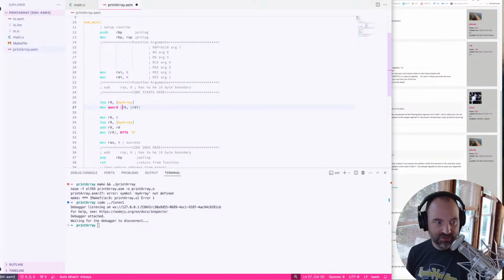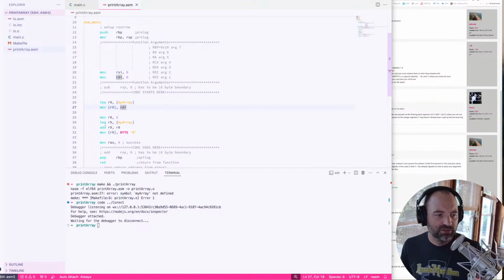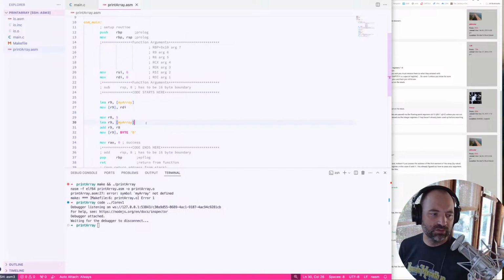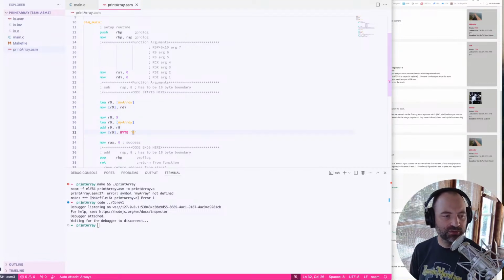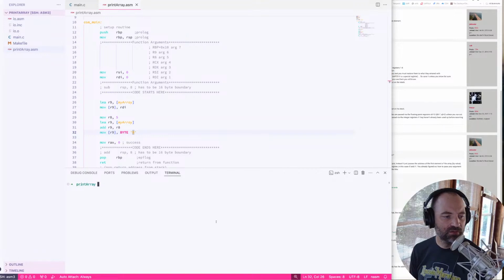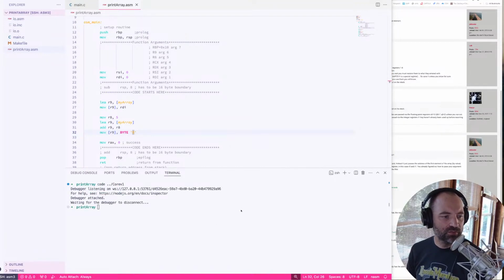But I need to do it this way. RDI already has the value. I think that's right. Load the address and then save into that. And here we're going and getting the address of R9. Oh, I think we need, well, okay. Yeah, and we're dereferencing it there. Oh, that's not what I wanted.